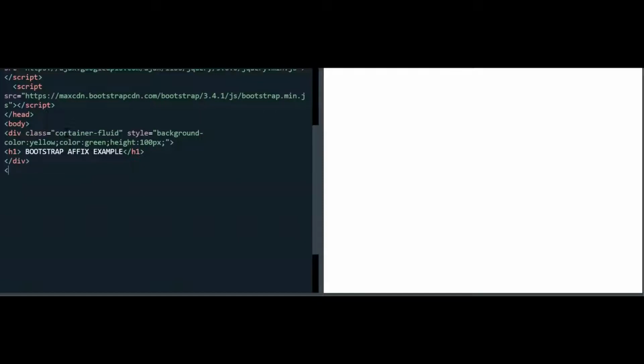I'll take a navigation bar. So I said nav, then class is equal to navbar, and I want the navbar inverse. So I'm taking navbar-inverse. You can also take the stack, I'll tell you. So I just have taken the navbar inverse.